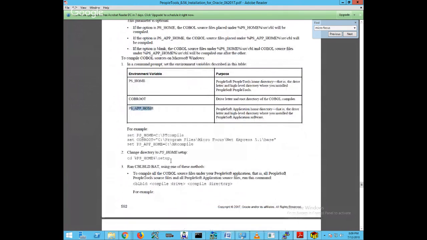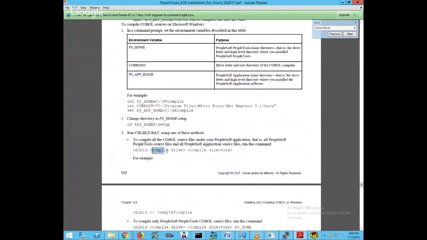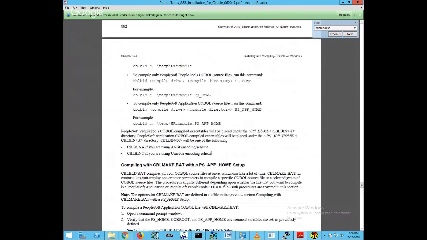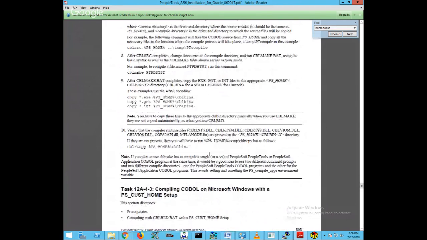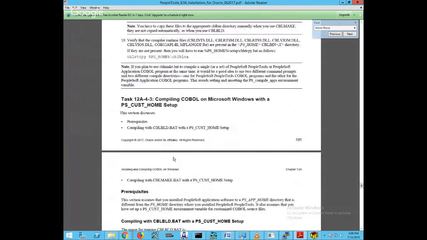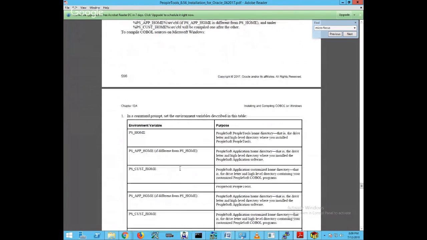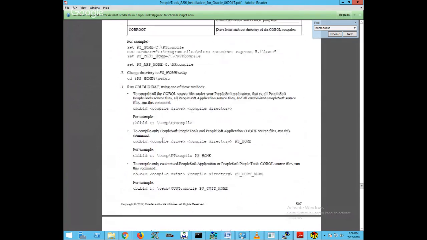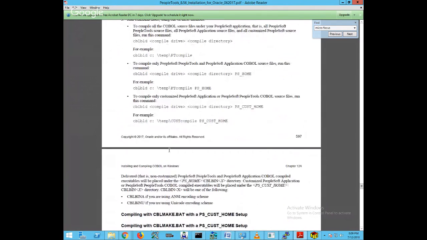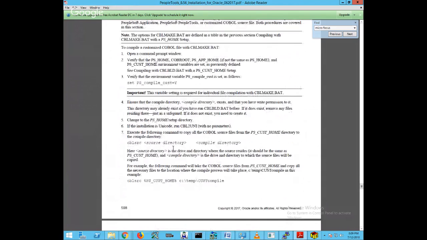And after that, you can specify like this: cd, compiler drive and compiler directory. Like this, you can just follow this for config home and app home separate. If config home is also separate, then we need to give environment variables for all three. Can you see? That's pretty simple, right? We just follow this. That's how the compilation is done.